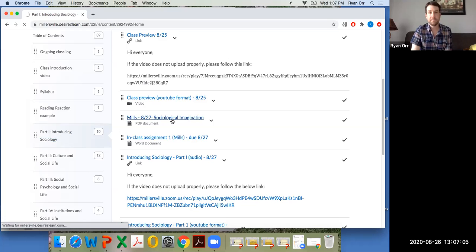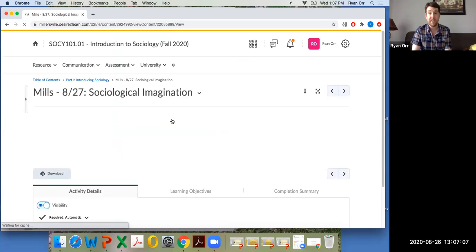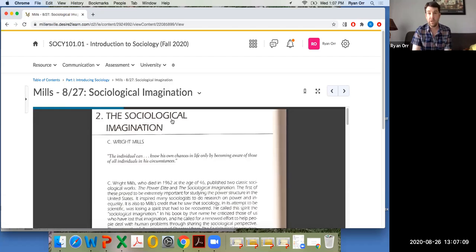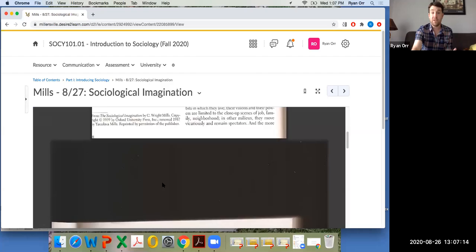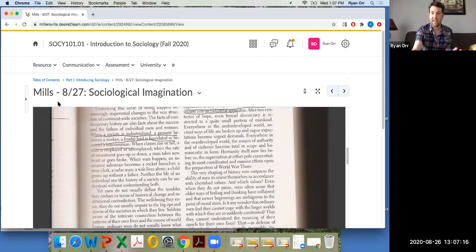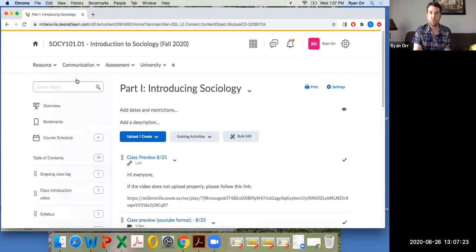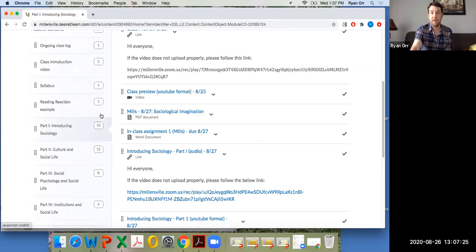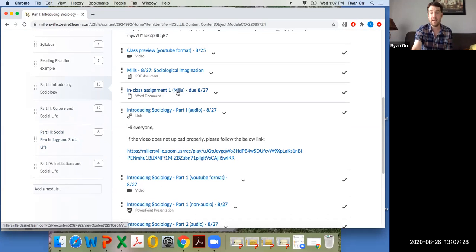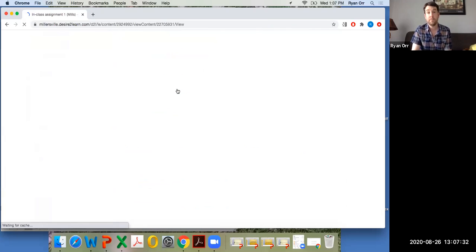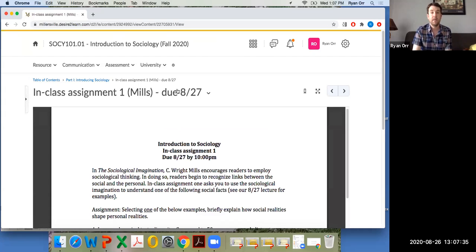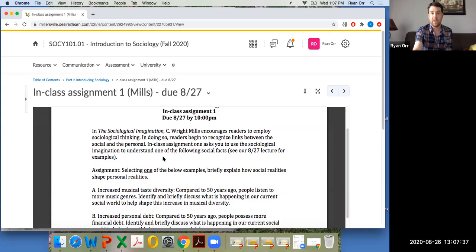You'll click on the reading for that class period. You can print it out if you want, or you can just read it on your screen. And that's what you need to read before that class period, for that day, tomorrow. And then just be mindful, when we do have in-class assignments, those are due the day we go over it in class. So in-class assignment 1 is due tomorrow by 10 o'clock at night. And you'll see the instructions for that.